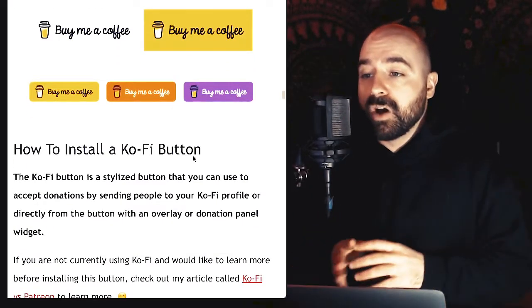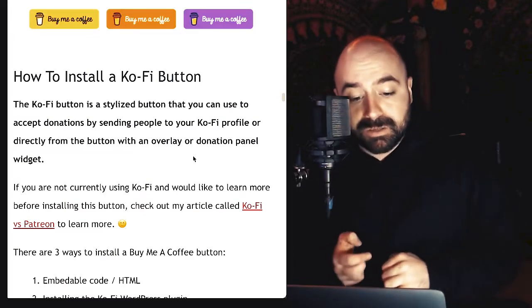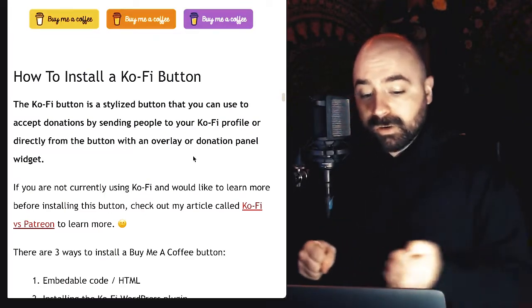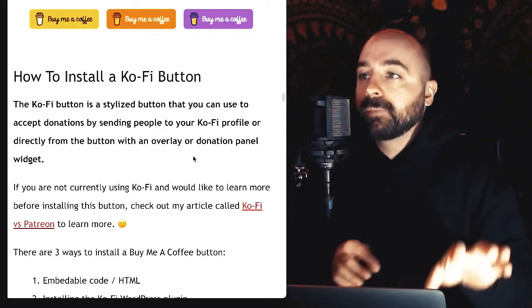With that said, we're going to move on to Ko-fi, and the Ko-fi button is a stylized button that you can use to accept donations by sending people to your Ko-fi profile or directly from the button with an overlay. And one thing that they do have that's a little different is a donation panel. I'll show you that in a second.